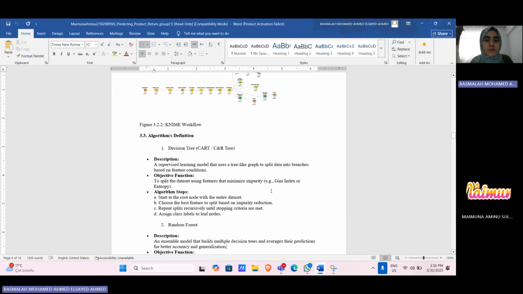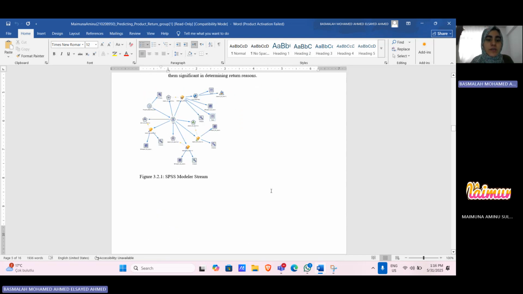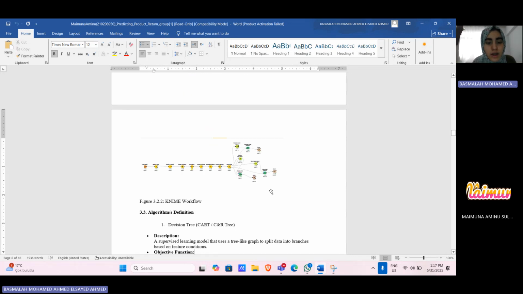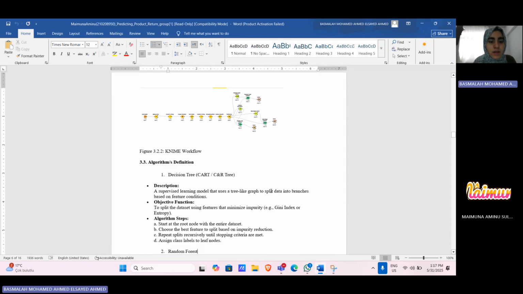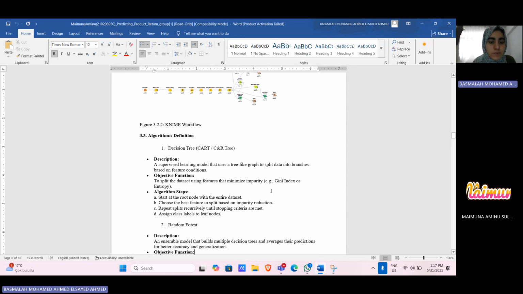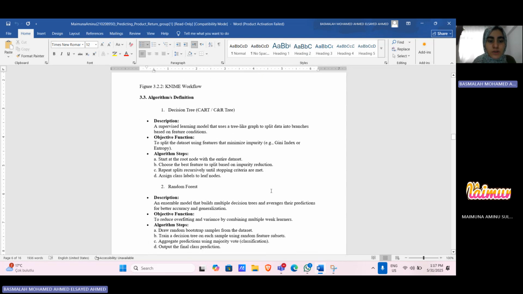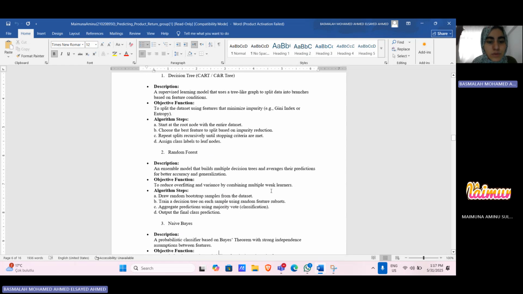Now for the algorithms and definitions. We have Figure 3.1, the SPSS model stream, then Figure 3.2, the KNIME workflow. The decision tree is a supervised learning model. Its function is to split the dataset using features that minimize impurity. The algorithm steps are starting at the root node with the entire dataset, choosing the best feature to split based on impurity reduction, then repeating the splits recursively until stopping criteria are met. We'll assign the class label to leaf nodes.